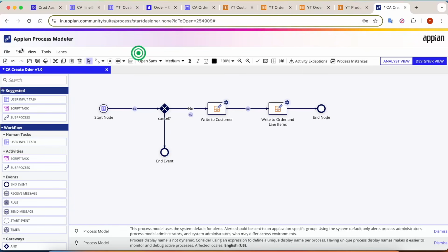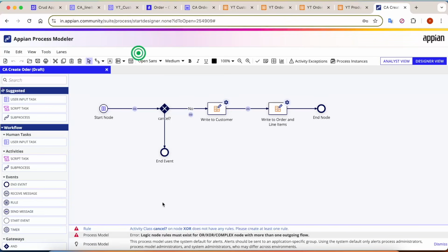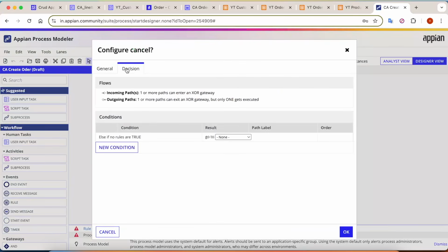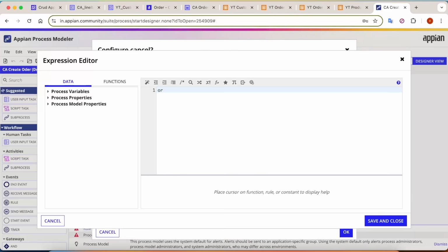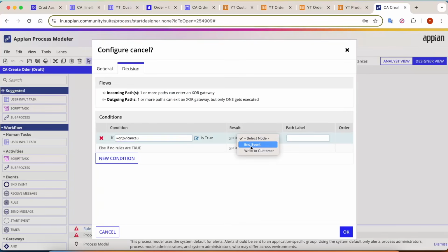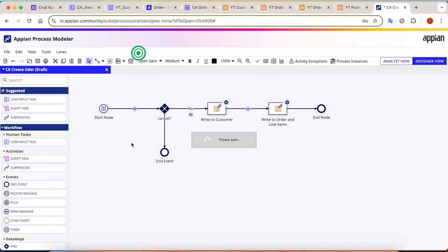And now what we can do, let's just try to publish this process model. Oh, we have not configured the cancel, so let's configure the cancel button as well. Go to decision, add a decision here, or of EV bank cancel. Save and close. If cancel is true, then it will go to end, otherwise will go to write to customer. And now let's publish this process model, and we will see how it writes in the database.